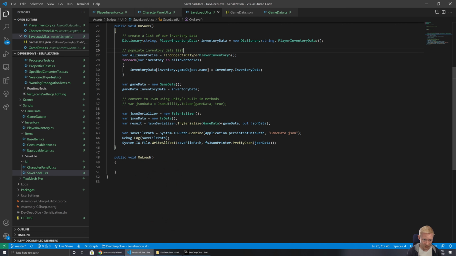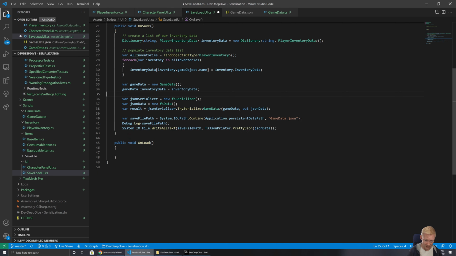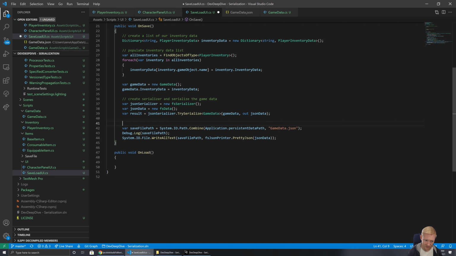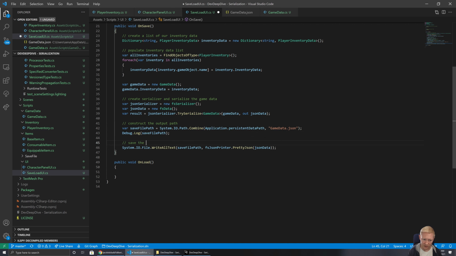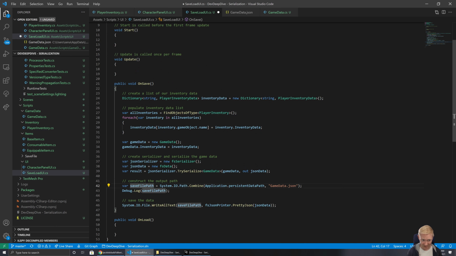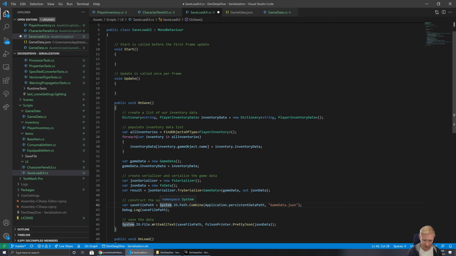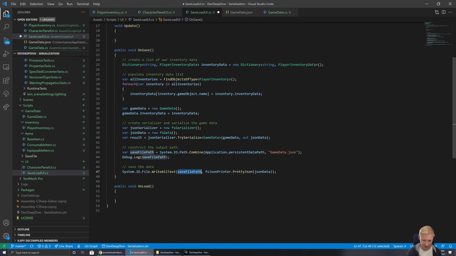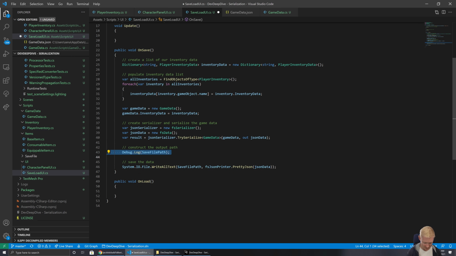So then let's make it so that we can load the data in. I'm going to get rid of this. What we're doing here is create a serializer and serialize the game data, construct the output path, and then save the data. This output path would be helpful to be able to access anywhere. This is another good one for setting up something like a save file path. Now we can just refer to save file path anywhere, and it will automatically construct it.